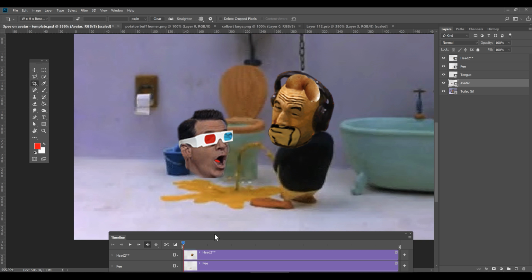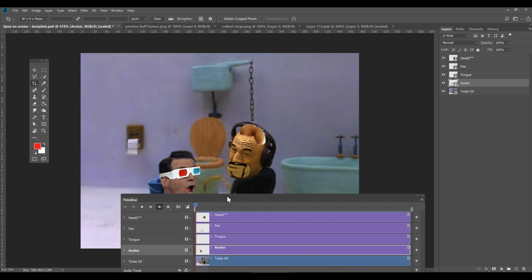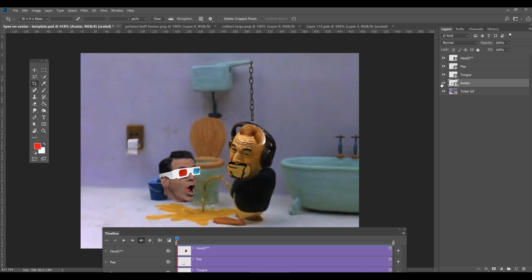Now, this action is called a scrub. So we're going to scrub the timeline just to make sure everything lines up. And the tongue looks okay. I mean, we might be able to dial it in a little better, but it looks fine. And that's pretty much it on how to do that.